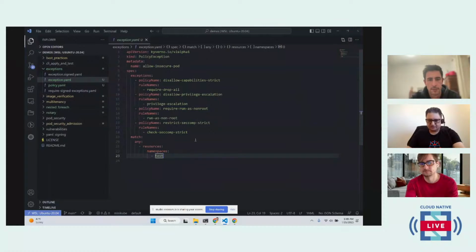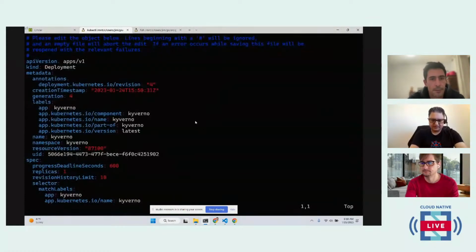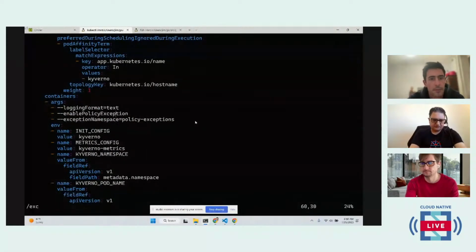You can manage exceptions to Kyverno policies, because Kyverno policies operate on any custom resource, as well as Kyverno itself. Kyverno has a few knobs to make sure that you don't misconfigure these policy exceptions, right? So the first thing I'll show is if I go to the Kyverno deployment and edit the deployment, there are a few new flags you have to think about.